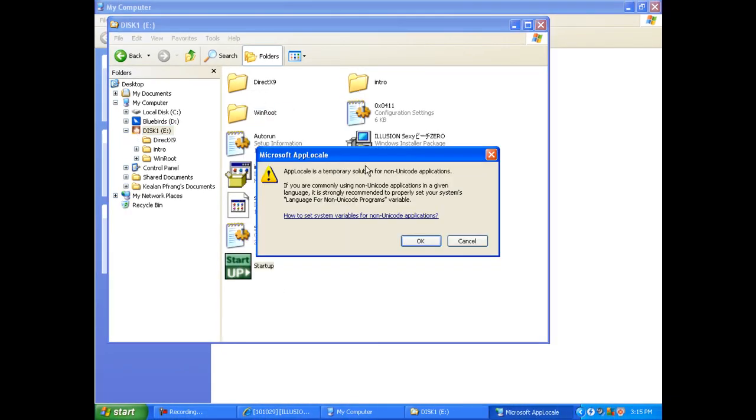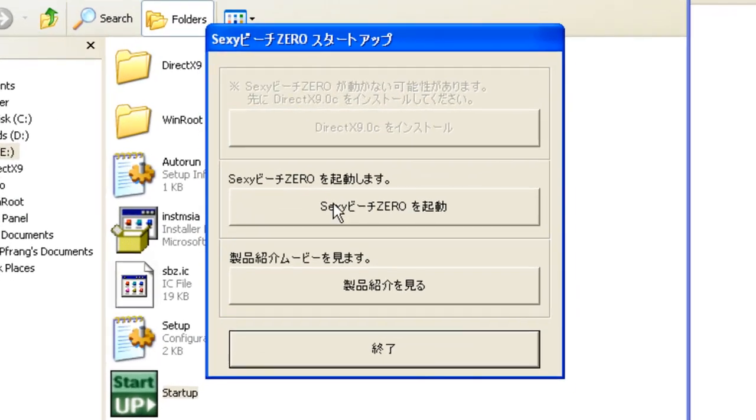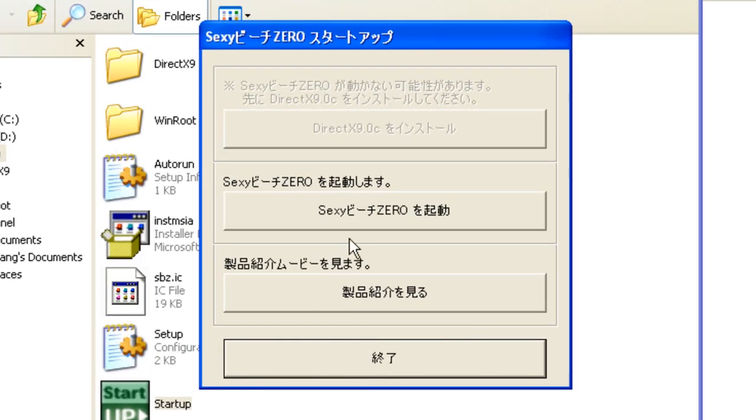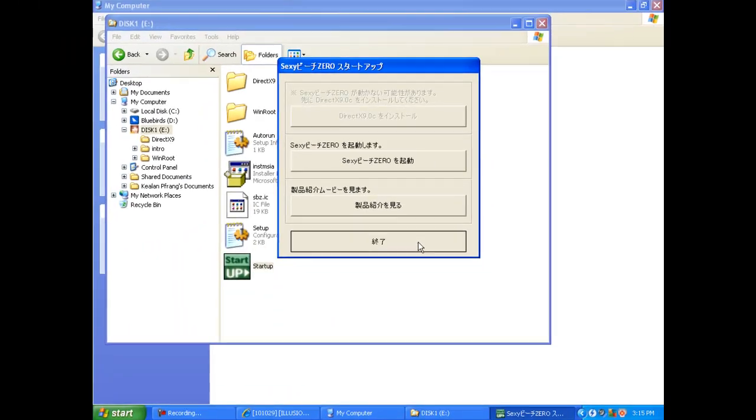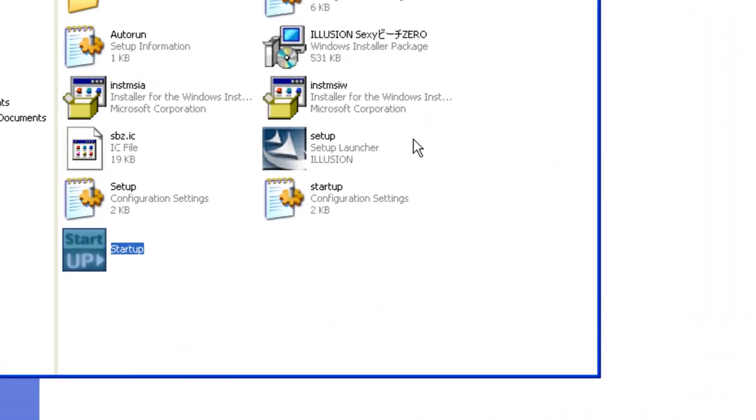All right. And then this will come up. AppLocale is a temporary solution for non-Unicode applications. Just ignore all that and hit OK. And then see, now it's all in Japanese. And you're going to want to click this button, and it'll lead you through the install. I already have it installed, so I'm not going to do that.